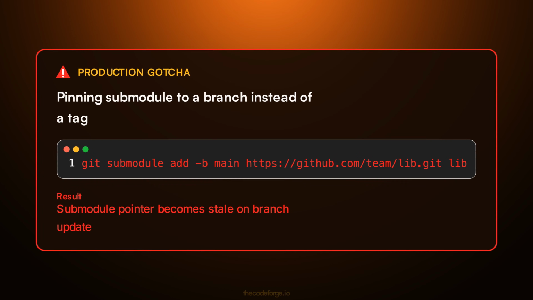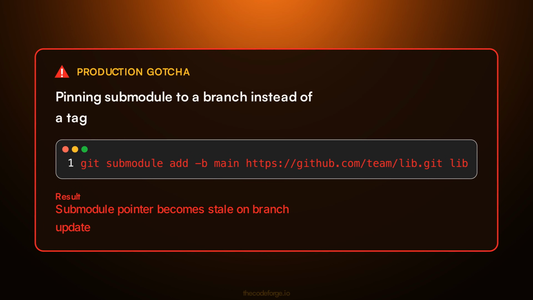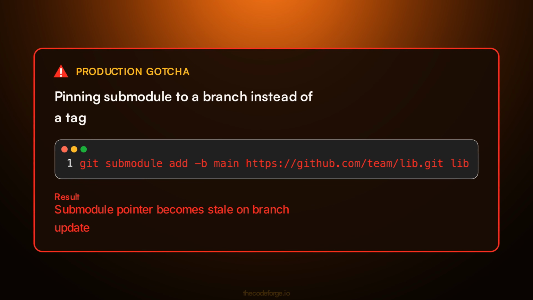Never add a submodule with branch master or main. When someone pushes to that branch, your submodule pointer becomes stale, but the parent repo still references the old commit. You'll get a detached HEAD in the submodule and confusion. Always pin to a tag or a specific commit hash.